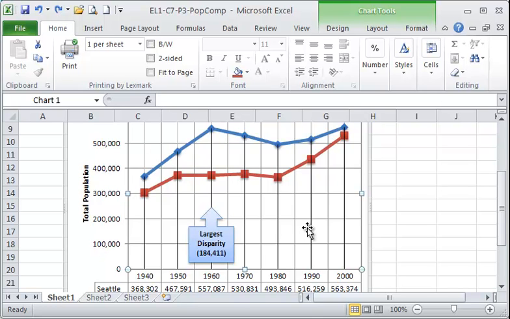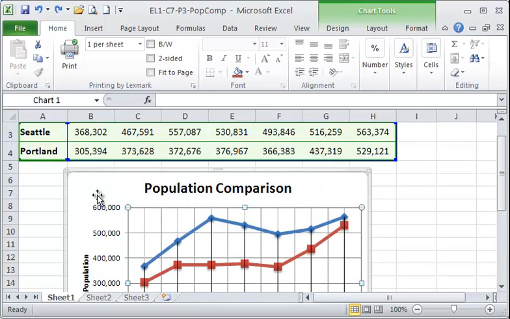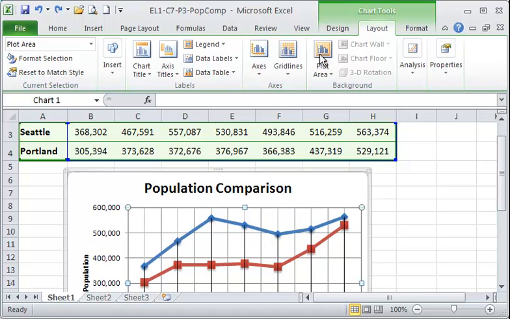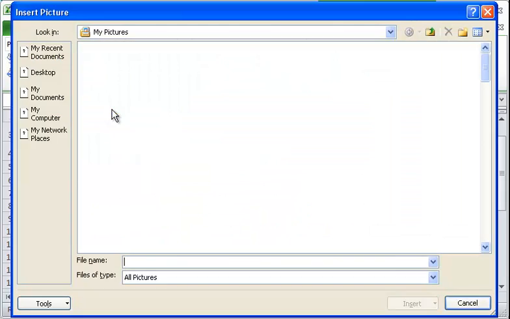All right, and then the last thing that we're going to do to this chart is we're going to insert the company logo up here in the upper right hand corner. And the company logo, the picture of it, has been provided for us, and it's actually located in the Chapter 7 folder. So to get to that, we're going to go to the Chart Tools Layout tab. Again, in the Insert group, this time we're going to go to Pictures.